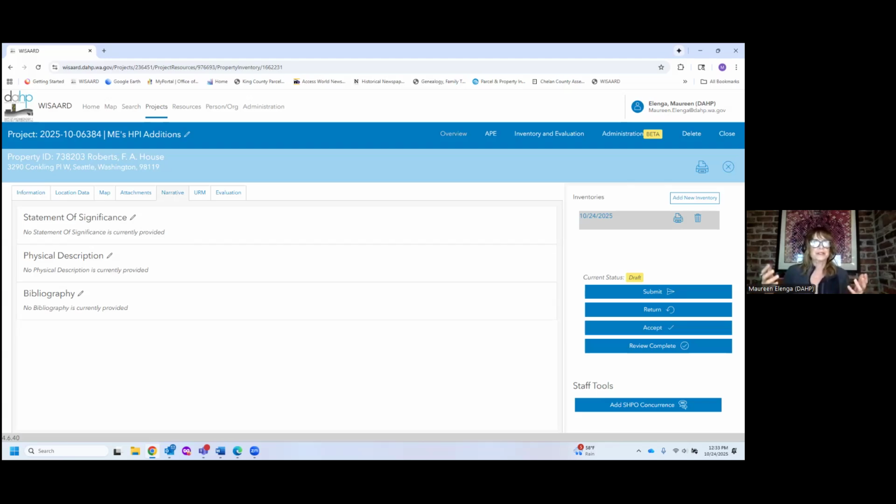So, for instance, 2 of the 6 windows on the rear facade were replaced with vinyl sliders. So that's what goes into the physical description. And in your bibliography, this is where you would list all the resources you consulted, including building records, newspaper articles, books, and previous survey reports. They should all be referenced here and then saved.